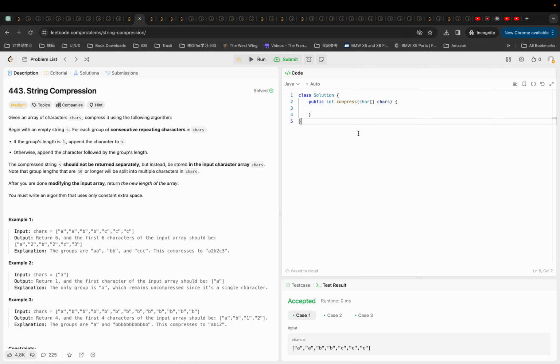So today's problem is called string compression. Basically, we're given an array of characters and we're going to compress it using this algorithm. We begin with an empty string s. For each group of consecutive repeating characters, we're going to do this.